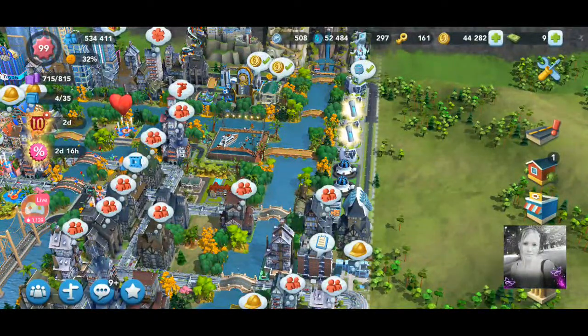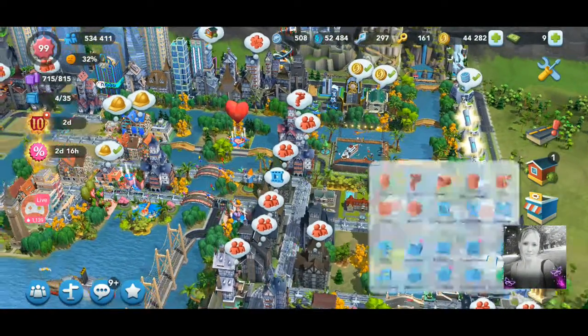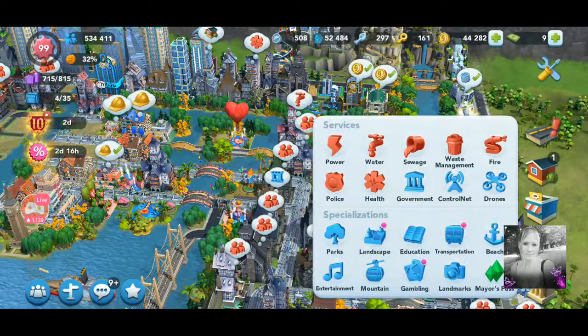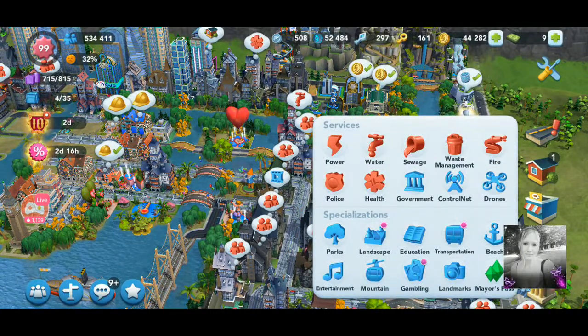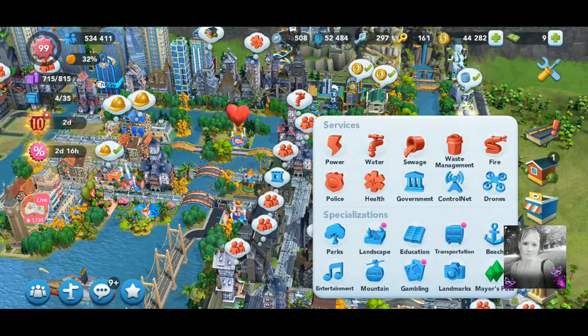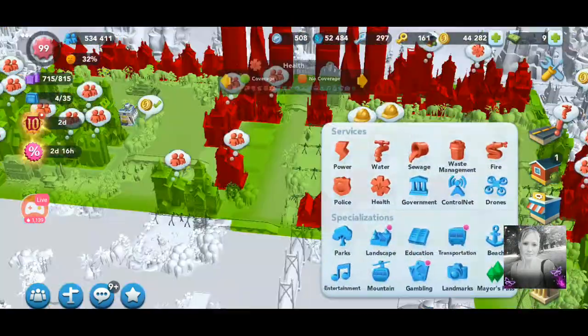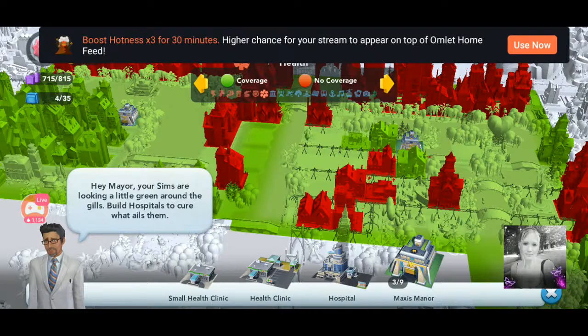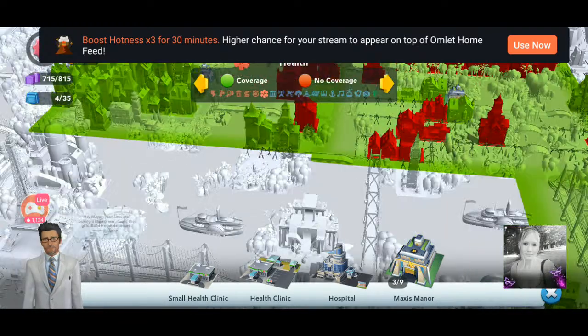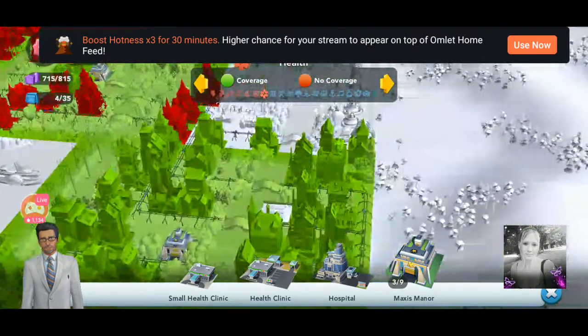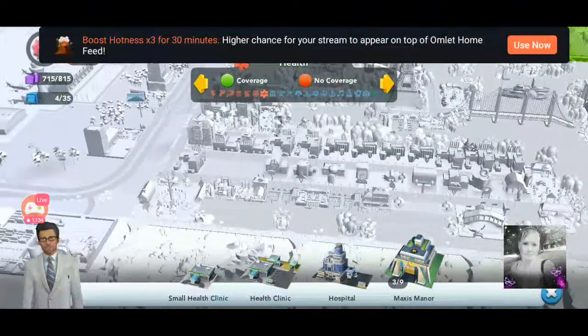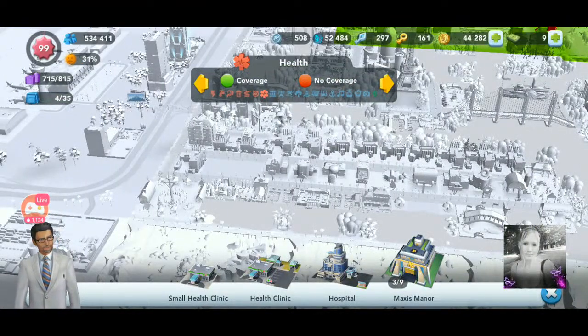I only have Maxis, right? Now, I'm not spending $100 real money to buy flipping Maxis, so I'm not getting the fourth one unless a miracle happens, okay? Now, if I click on the health tab, I'll show you guys where I have coverage. So this is where I have coverage, and as you can see, I don't have coverage on this entire part of my city, which is fine because I never really cared, right?